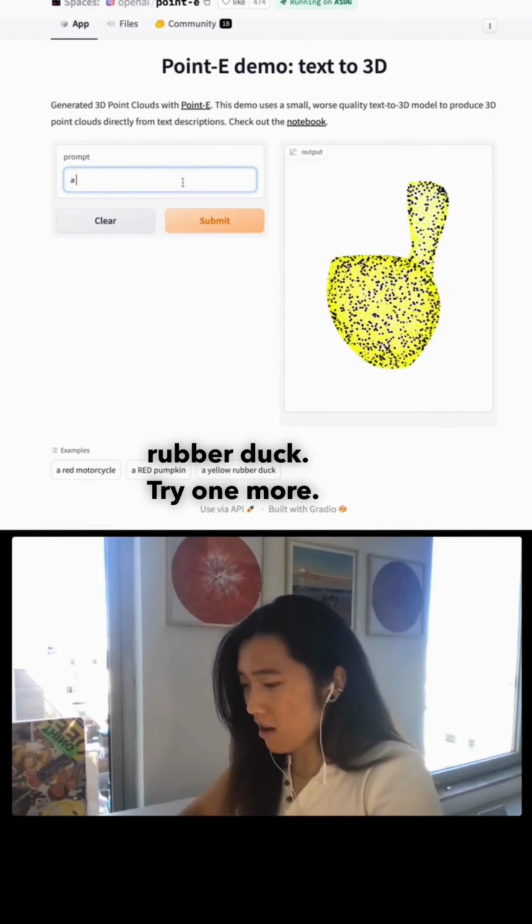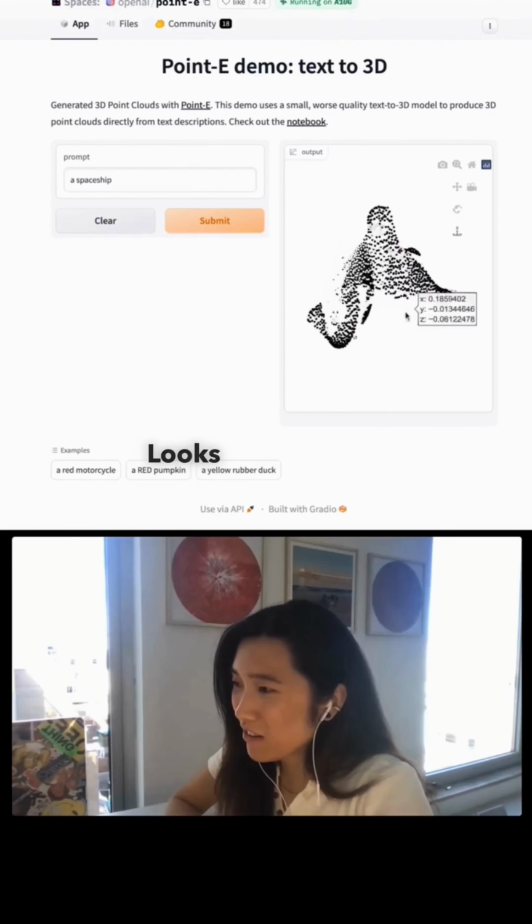Let's try one more. A spaceship. Looks like a cloth.